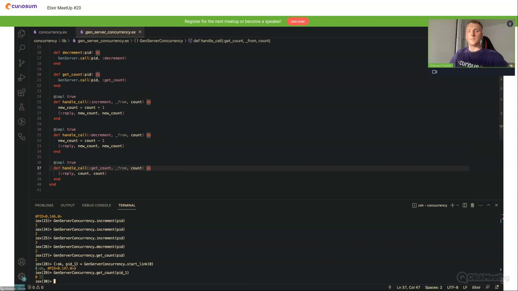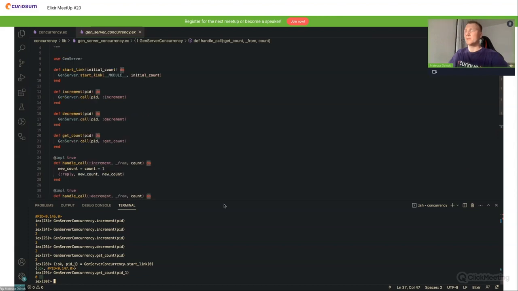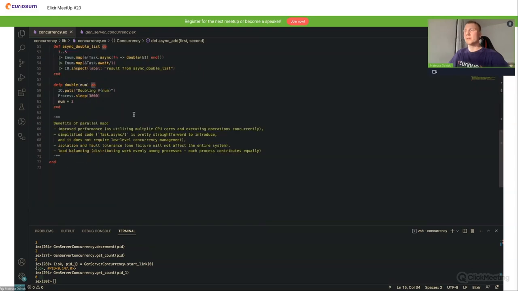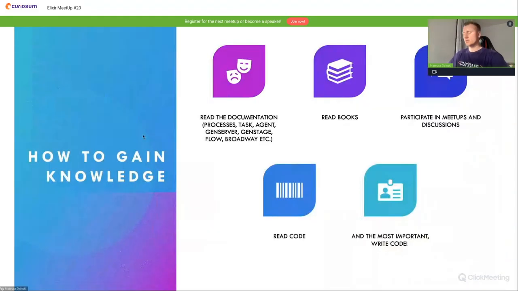So some pros of using the GenServer is that it simplifies the management of shared state and provides a clear structure for handling concurrent operations in concurrent and fault tolerant systems. So yeah, that's it basically from the live coding part, if I can call it like that. And let's go back to the presentation.